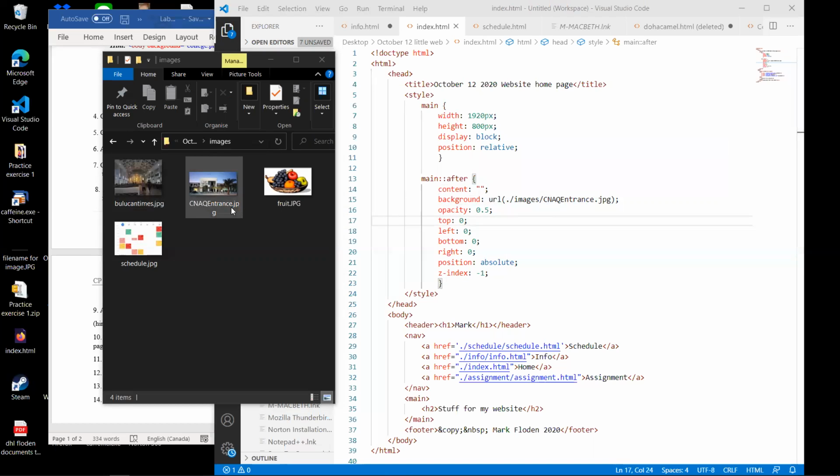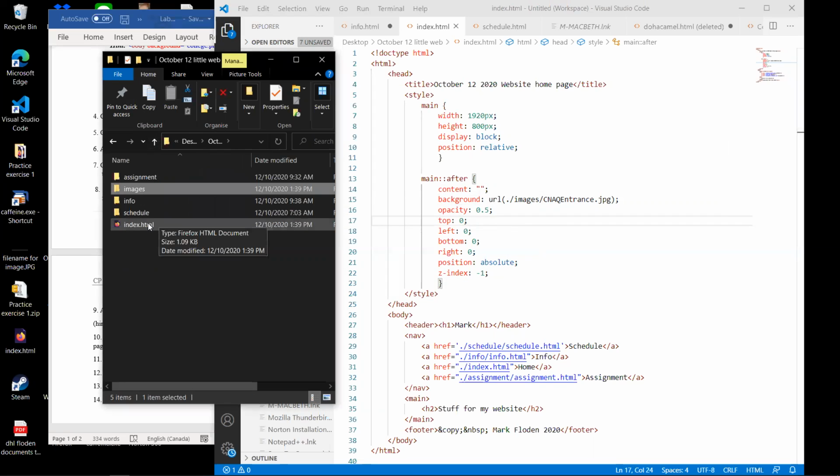There it is, CNAQ entrance. So this is going to become our background. So save that. And let's look at what happens when I try and open up the index. What if I double click on it? It should launch it through the browser, and my default browser on this machine is Firefox, and so that's why it has that strange symbol.